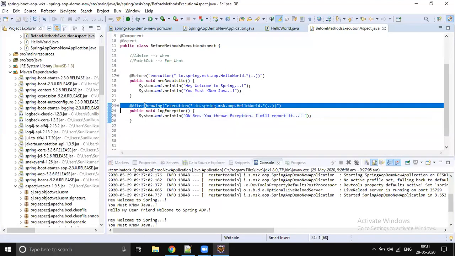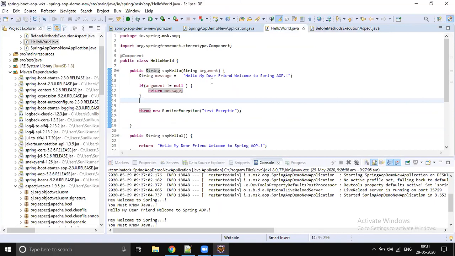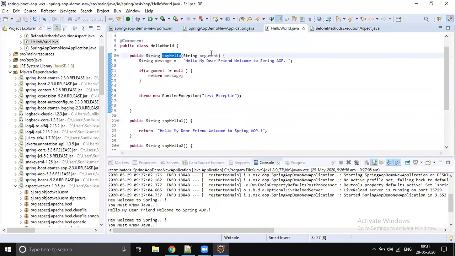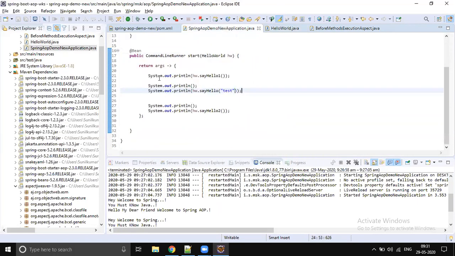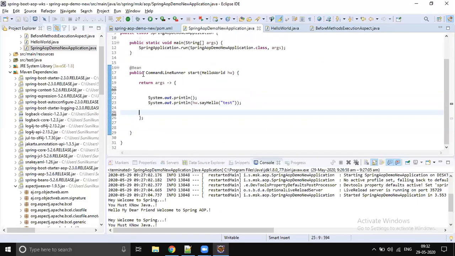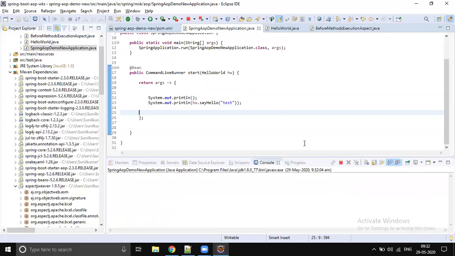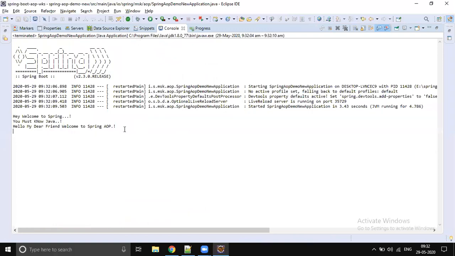This after throwing will get executed only when there is an exception. For example, say hello, we are going to get an exception if we don't pass an argument. If you pass the argument as null, you will get an exception. If you pass some value, you will not get an exception, right? So let's go and see. Let's test the positive scenario. Let's pass something. So no exception this time, so after throwing will not be executed. So you got it, this is the success scenario, right?